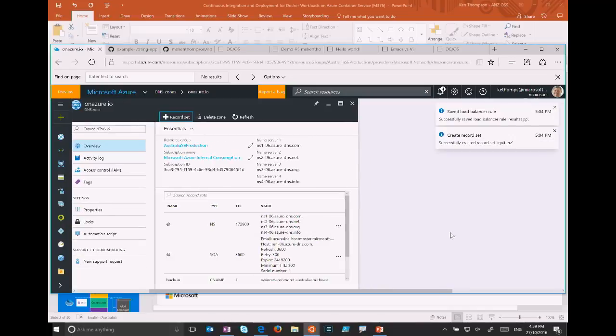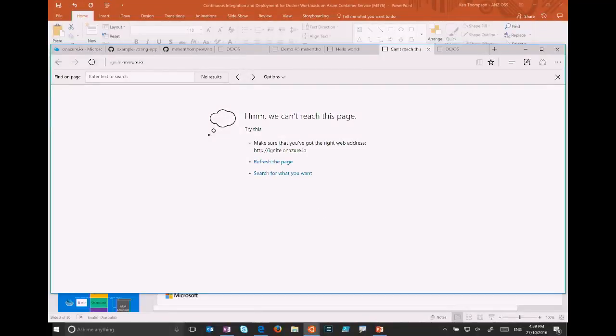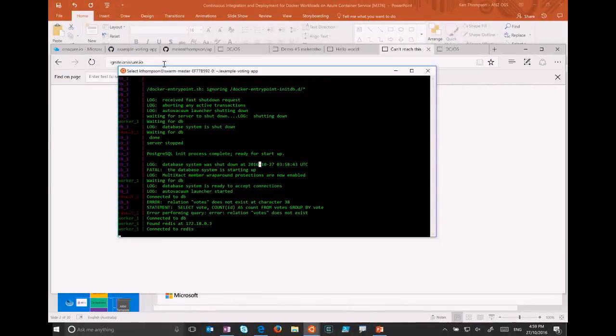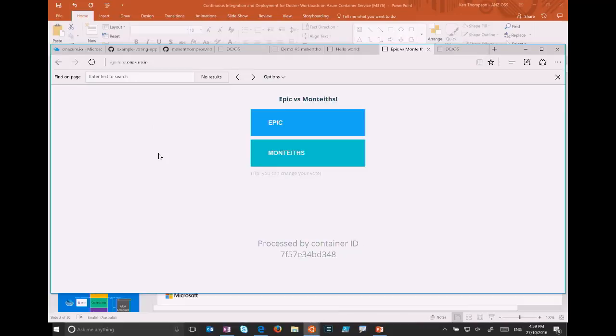So, just provided I haven't shafted my demo, if you get out your phones and go to ignite nz.onazure.io, oh dear. Oh no, I didn't do NZ. That's better. So there we go. There's an example voting app. Tough decision, but personally I prefer an Epic IPA.